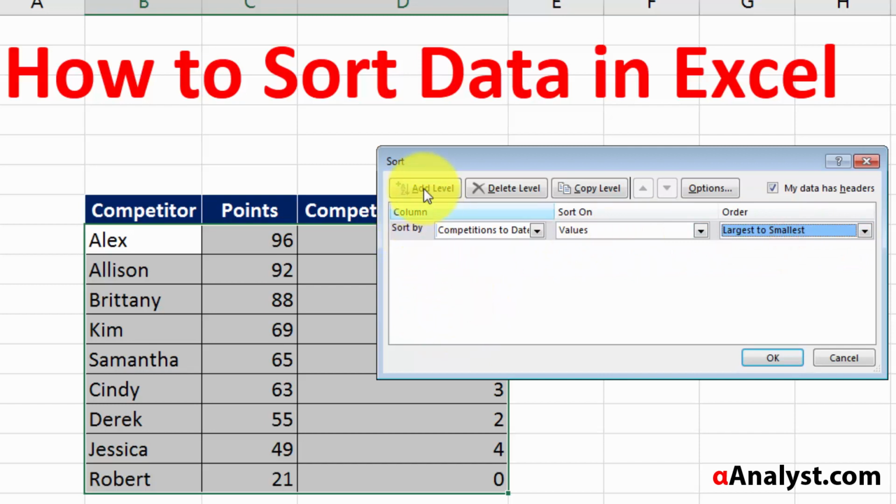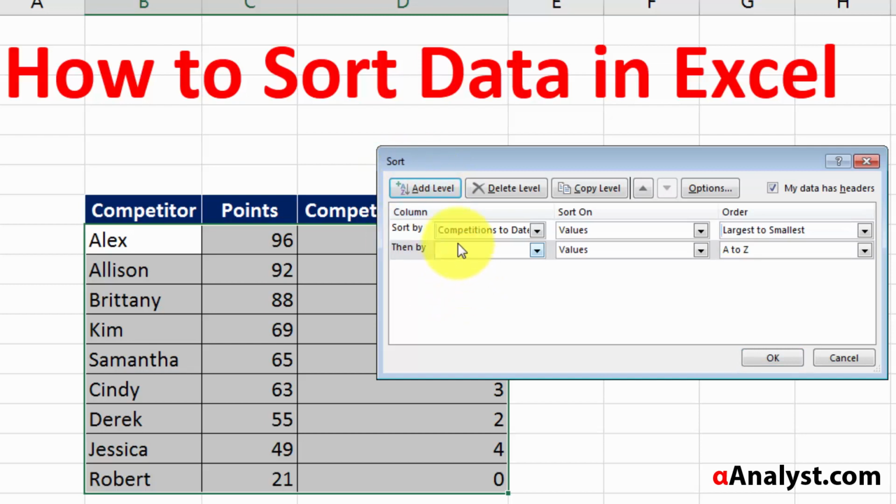And then what we're going to do is come over here to the left and choose add a level. So after we did that, we're going to choose the number of points. So first we're sorting by the number of competitions that people have participated in, and then we're sorting by the number of points. So that means that if people have the same number of competitions that they've been to, you're going to see them all next to each other, and they'll be sorted by the number of points that they have. And we want both of these to be largest to smallest. Once we're ready, we can click the OK button.